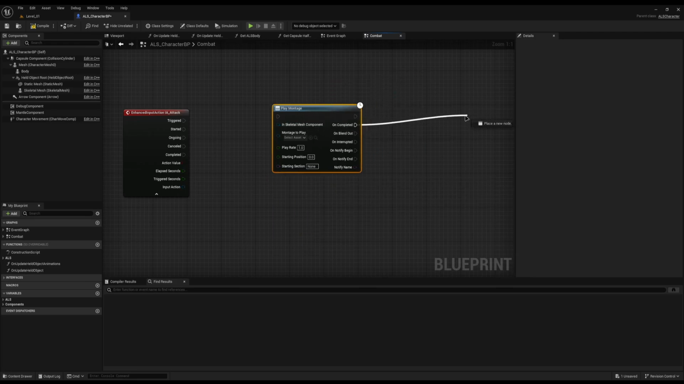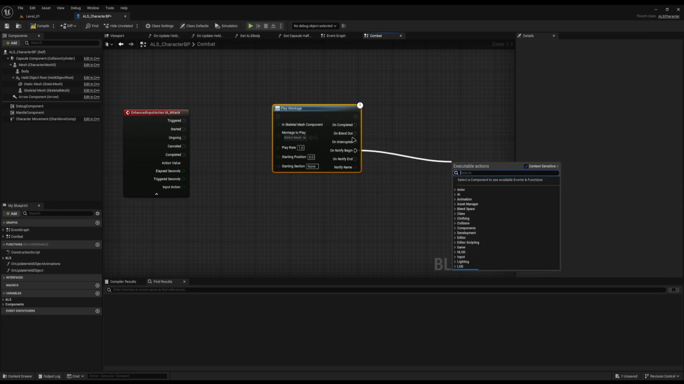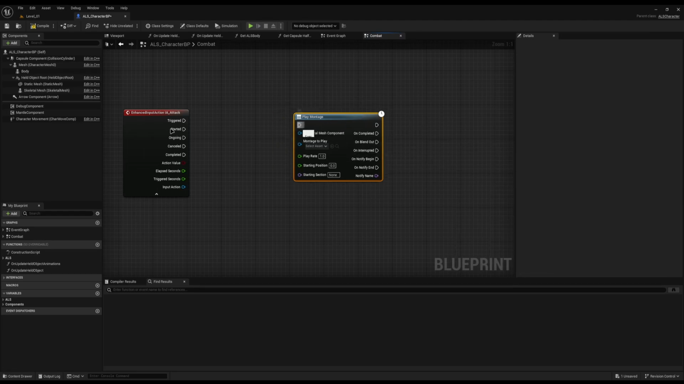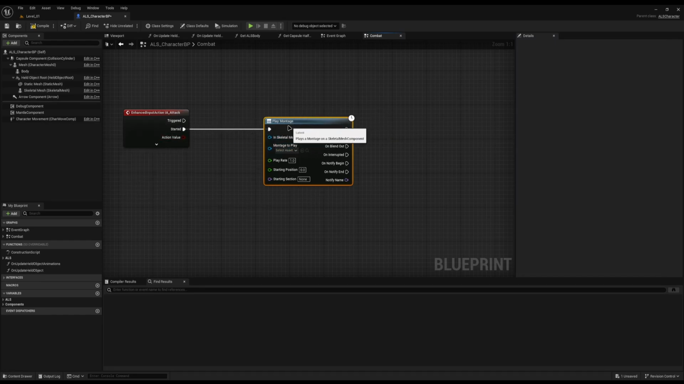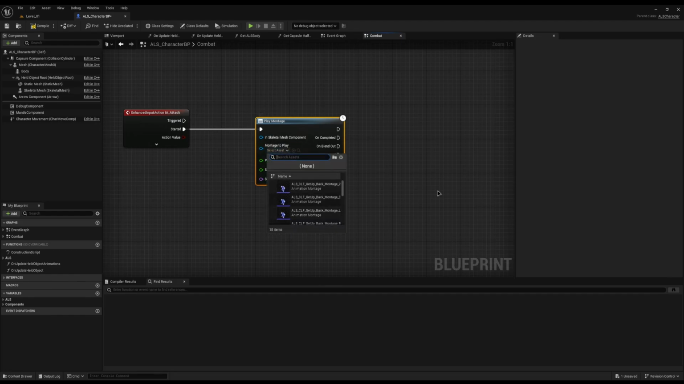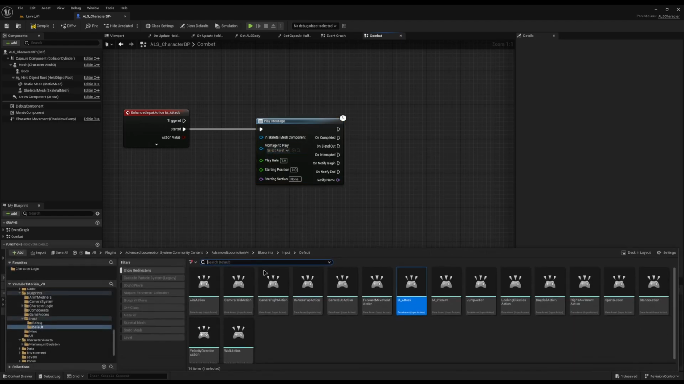So we can tell when it's completed, if we've notified, if it's been interrupted, such as they've been attacked, and we can control what it's going to do, which is perfect. I'm going to plug that into Started. And then from here, we actually need to create a montage based on our animation so we can actually play it. And this is super easy to do.